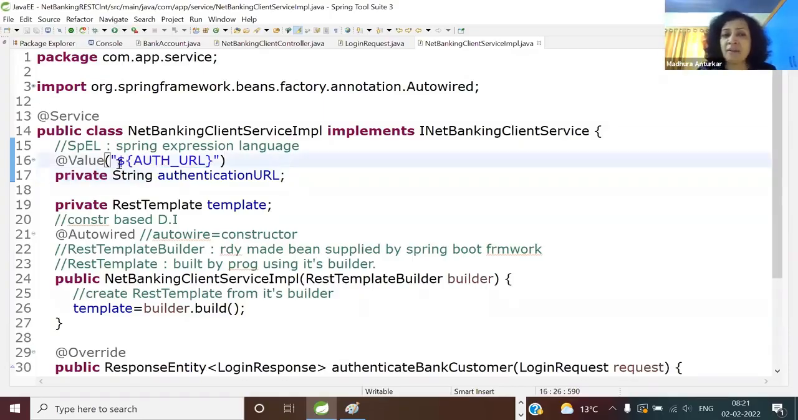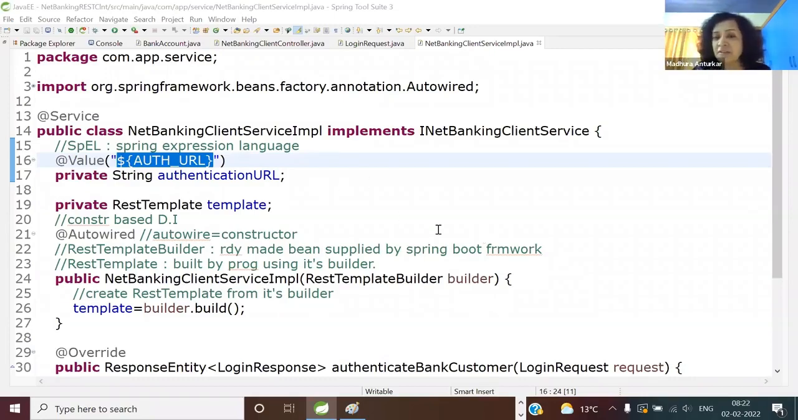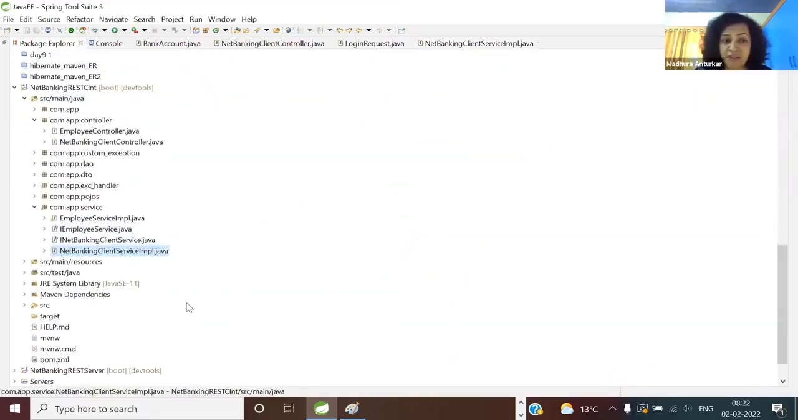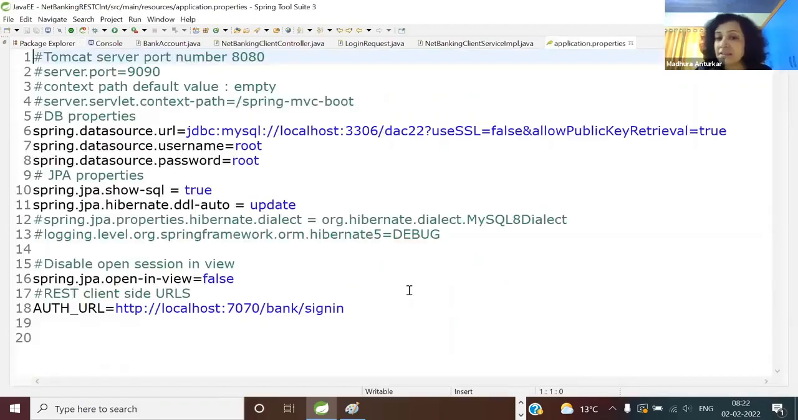So the moment you have added this, where should this property be? This is nothing but a key. Which is that common property file we have, where we have declared this property? The name of the property file is application.properties. What is the location of it? src/main/resources. So instead of hard coding our REST API URL, we define it as a constant.